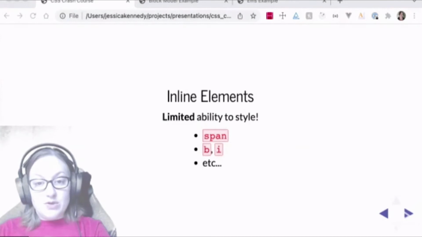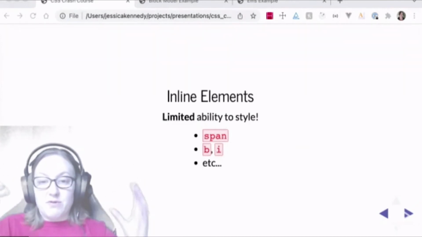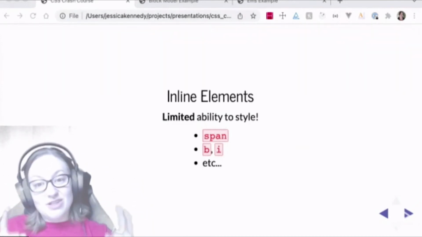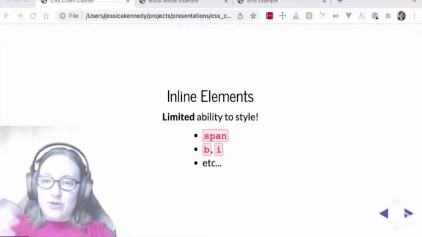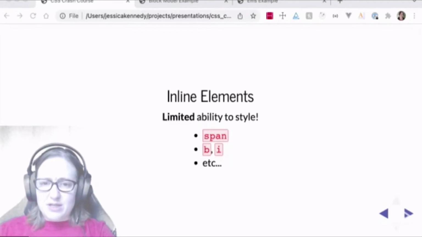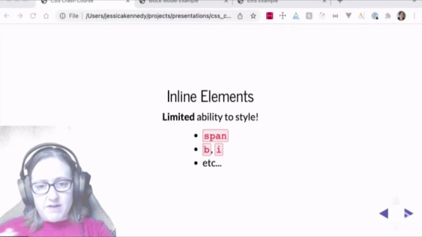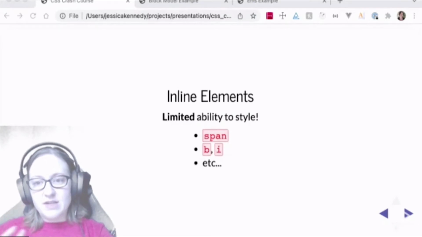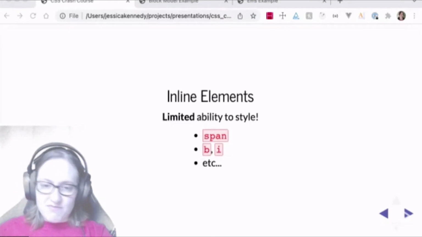You wouldn't want to have something styled wildly if it was inside of a paragraph, because it would look really weird. So some great examples of inline elements that are just kind of inline out of the box are spans, bold, italic, tags, things like that.